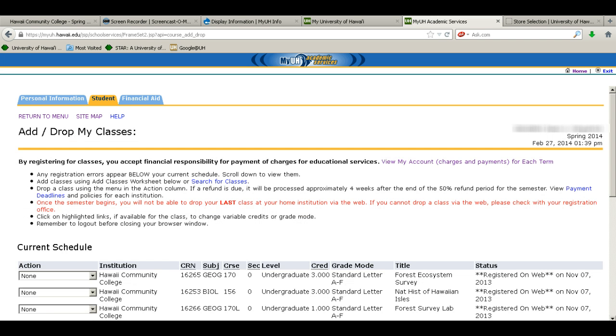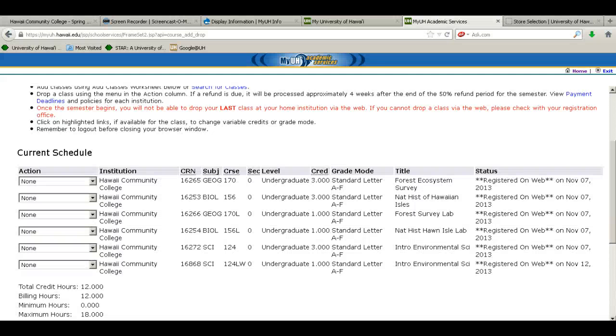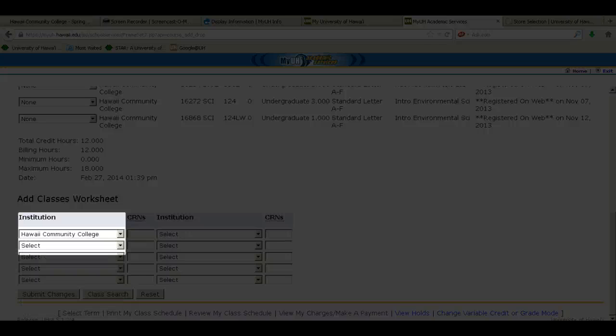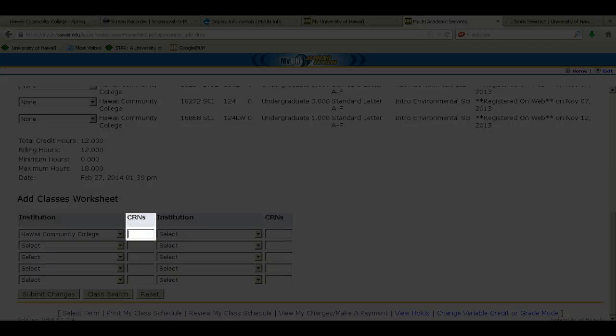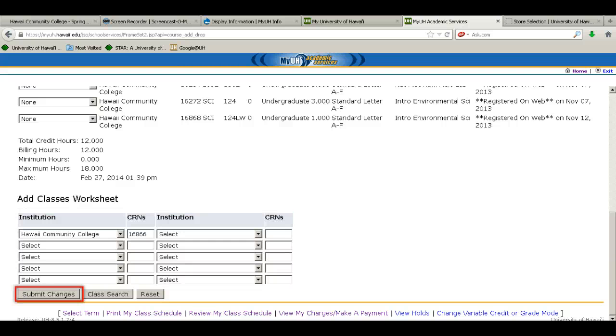Now we're at the Add Drop My Classes page. The message on the top of the screen reads, "By registering for classes, you accept financial responsibility for payment of charges for educational services." To register for classes, under the heading Institution, select Hawai'i Community College and input the CRN to the right. Input all classes you want to register for at once and then click on the Submit Changes button.